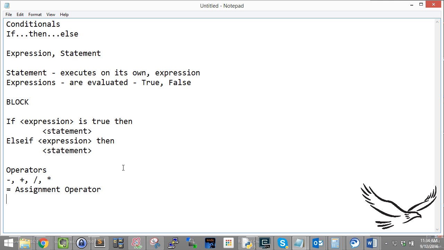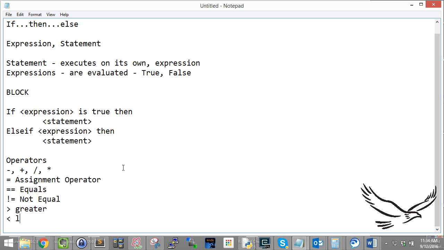Now you're going to learn some new ones. This is actually the equals. You're going to learn that one. This one is the not equal. And then you have greater than, and then you have less than. There are a couple of others, but these are the basic operators we'll deal with in our if-then statement.